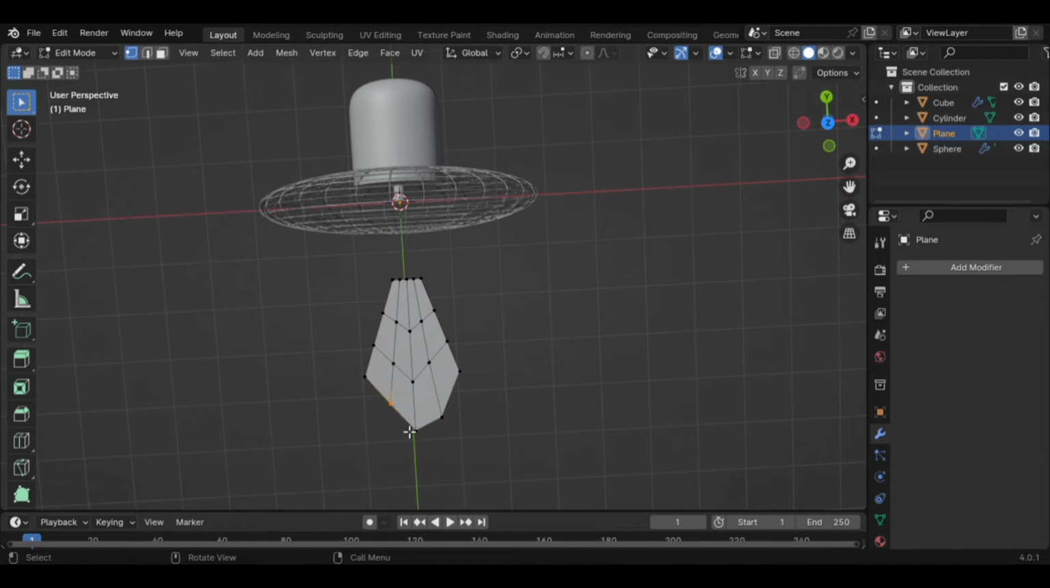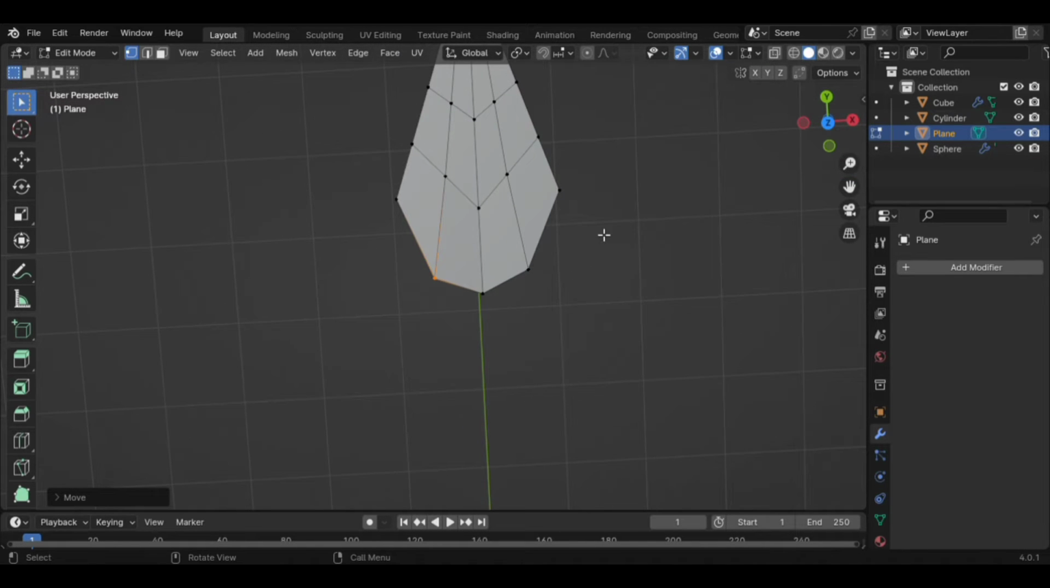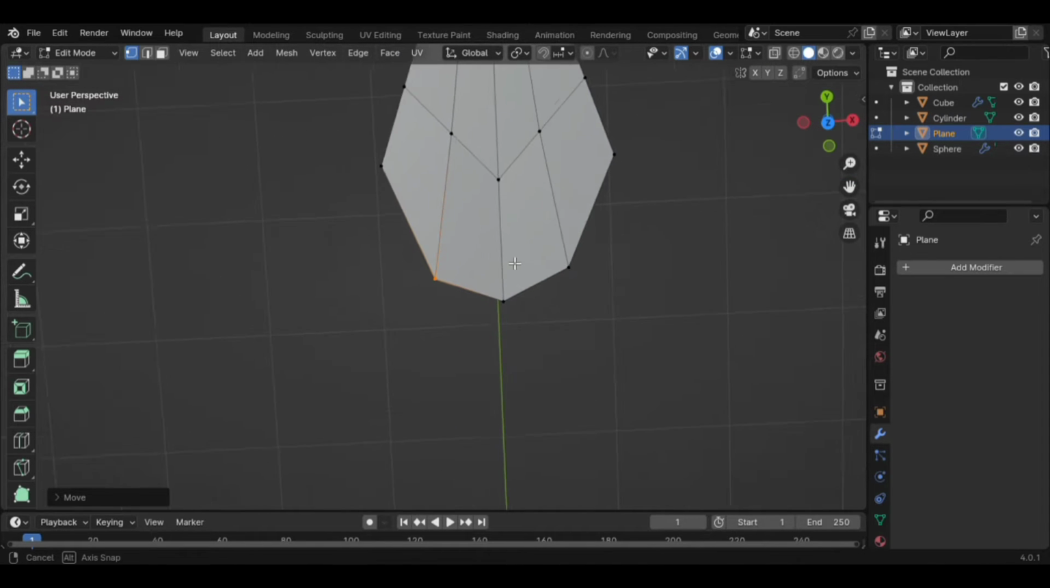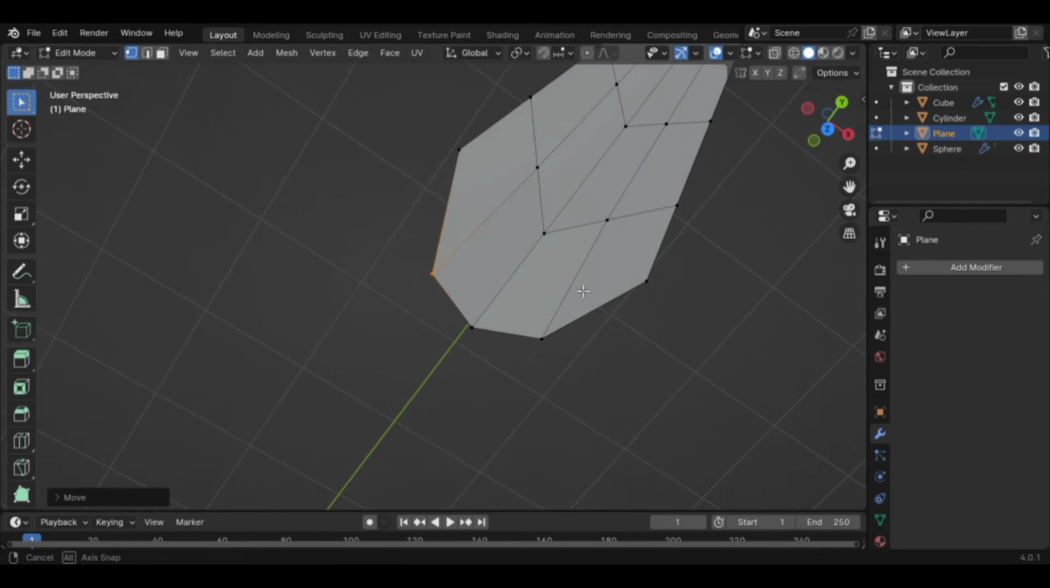We don't have a reference image for any of this. We're just trying to use our creative skill to model a very basic fan, and that's what we're doing, right?